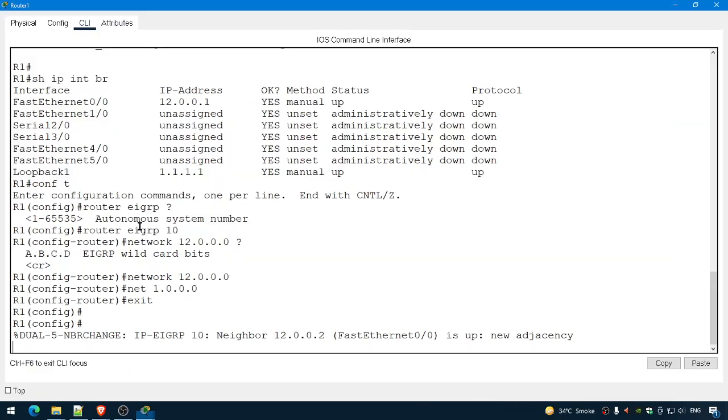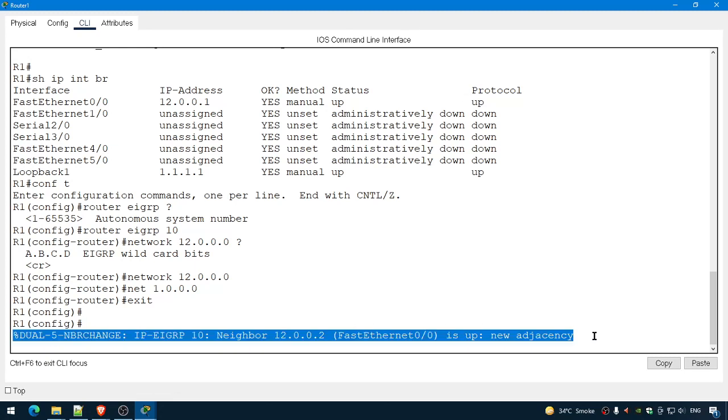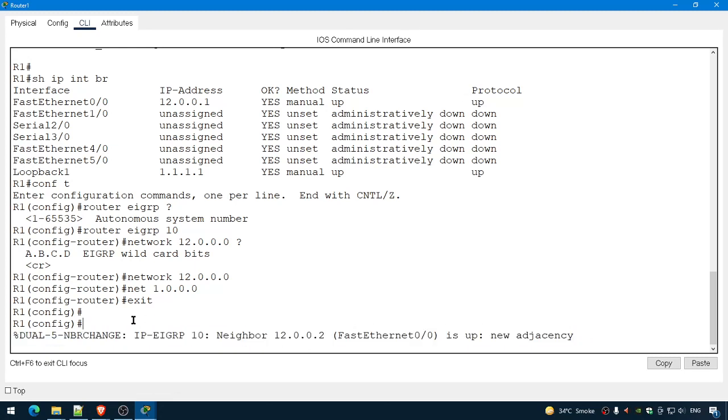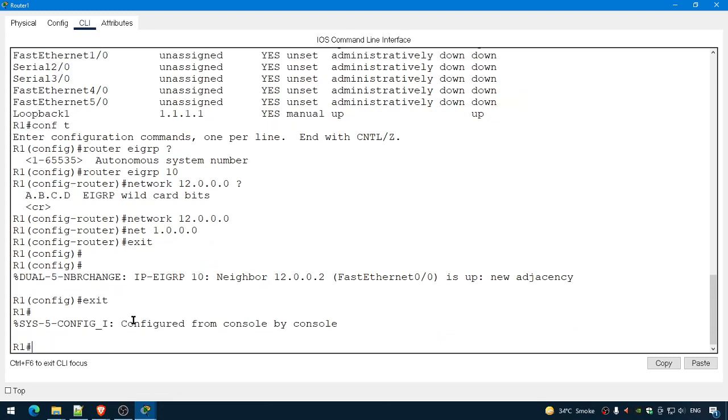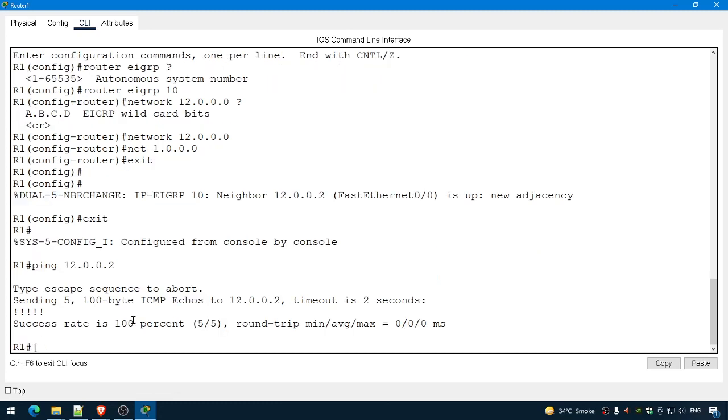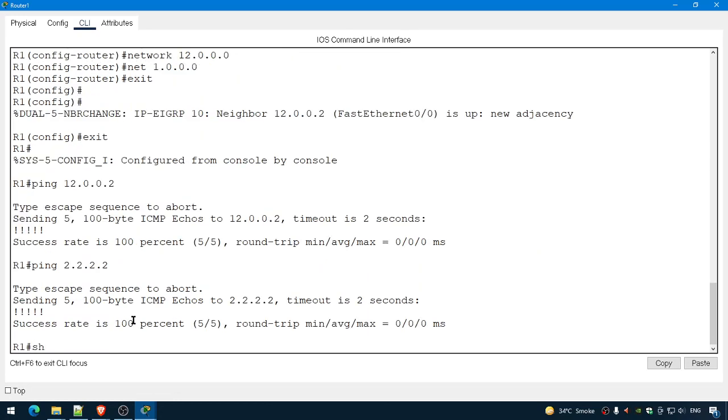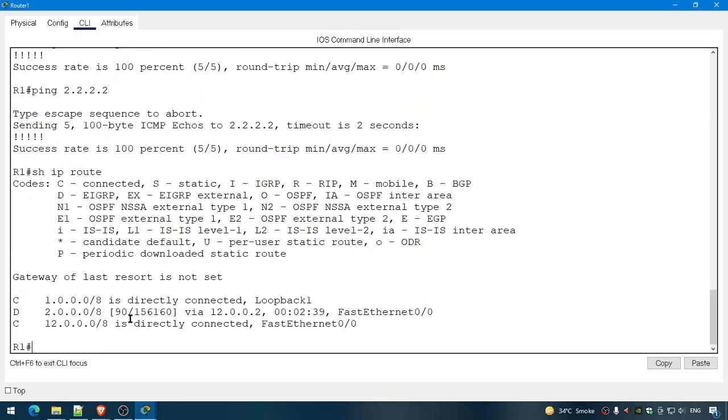Okay, so right now here you got the notification, and in router 1 you can also see the notification of neighborship with the router 2 IP address and up. This is the more reliable part because you get a notification that your communication is established. From router 1, I can also ping router 2, like ping 12.0.0.2, it's successful, and ping the loopback 2.2.2.2, it's also successful.